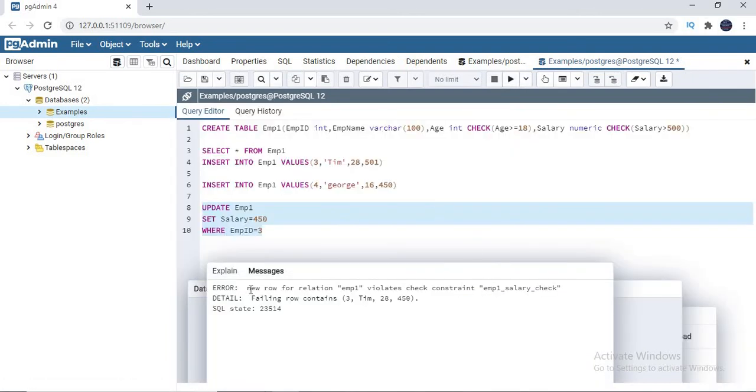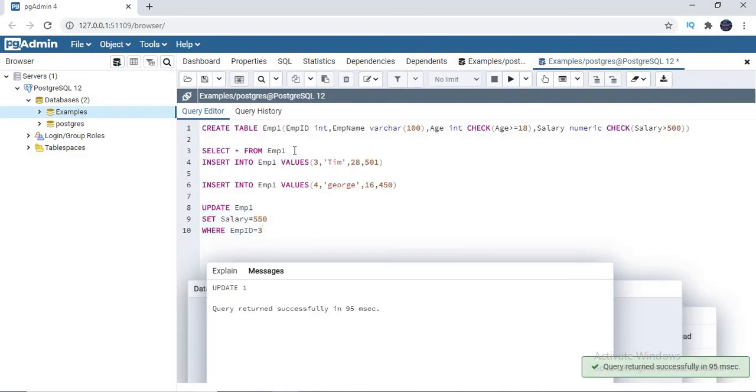You can check it. So new row for relation emp1 violates the check constraint emp1 salary check. So now see, it's a developer friendly message. I won't call it a completely user friendly message. It's a developer friendly message. So you cannot decrease the salary lesser than 500. Even 500 also doesn't accept. You need to make it at least 501, or you can make it as 550. Okay, let's try to run this. It is done. Now let's run the select query.